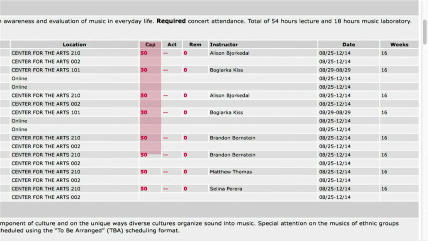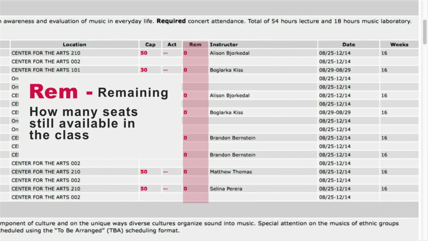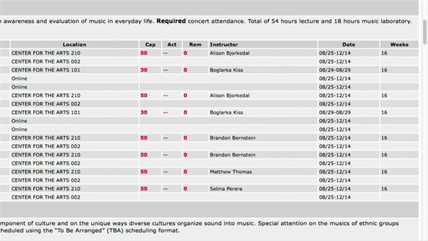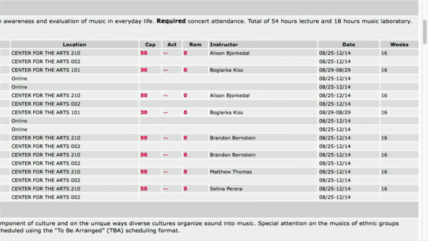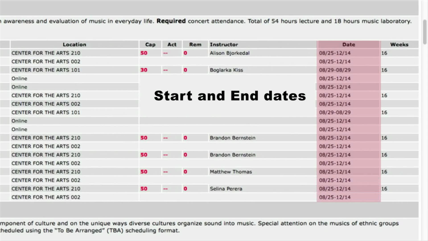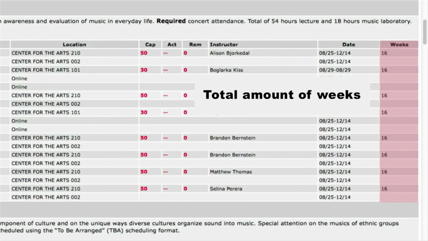The CAP column indicates the capacity of the class, or in other words, the maximum amount of students that can enroll in the class. The REM column, which stands for remaining, indicates how many seats are still available in the class. The instructor for each course is listed under the instructor column, and you will also be able to see the start and end date of each class, as well as the total amount of weeks the class meets.